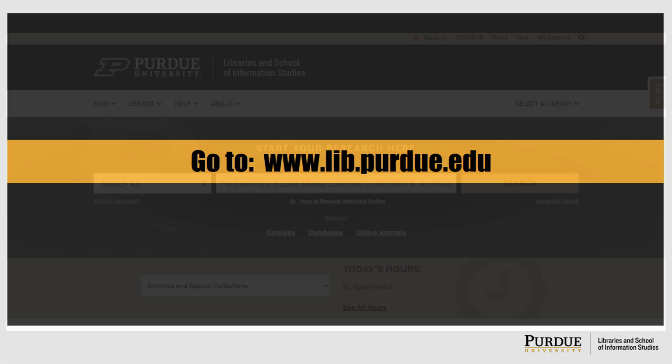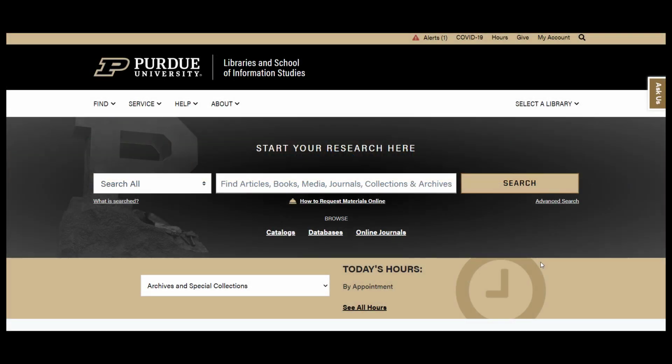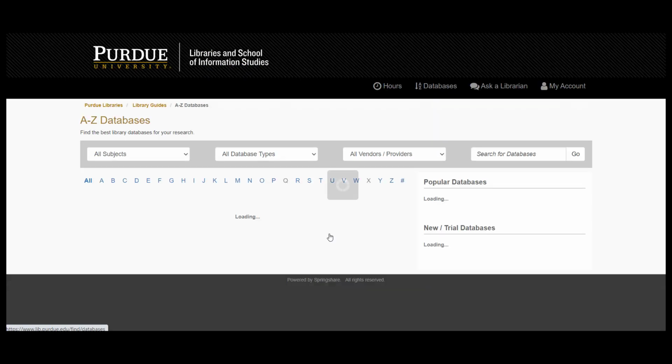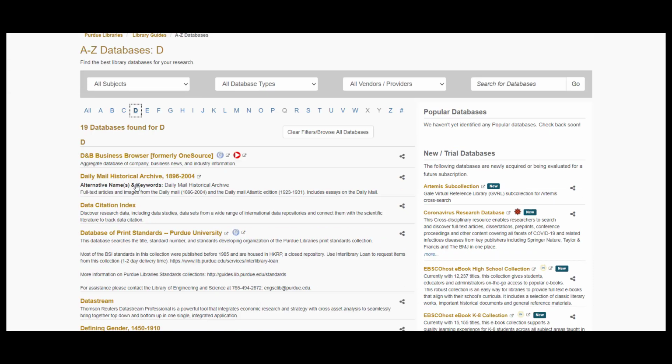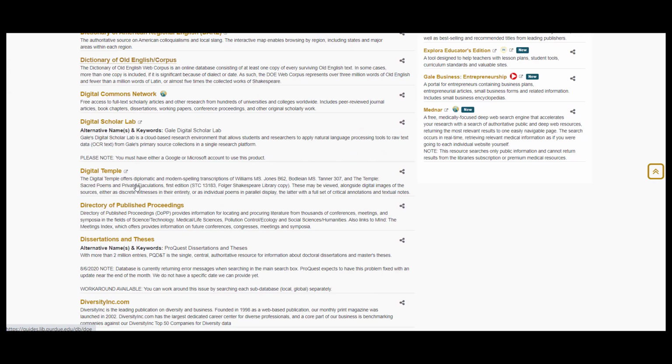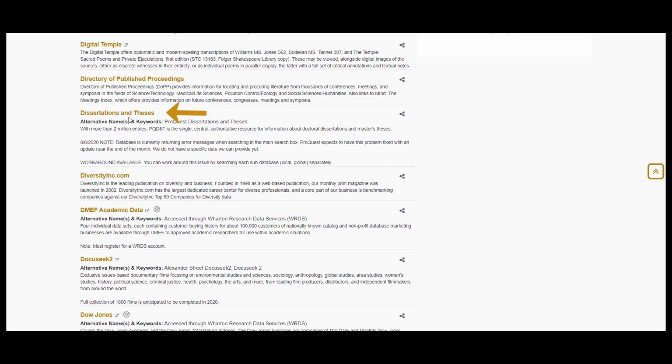To get to the database, go to the Purdue Library's website at www.lib.purdue.edu. Next, click on the database link underneath the search box. This will link to a full list of databases available through the Purdue Libraries. To find the Dissertations and Theses database, go to the D section, scroll down to the title, and click on the link.